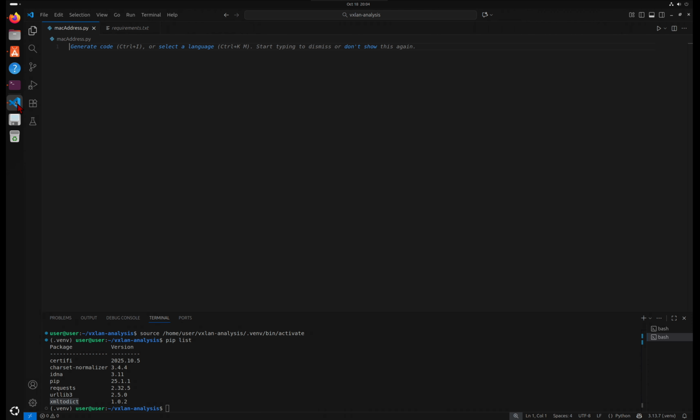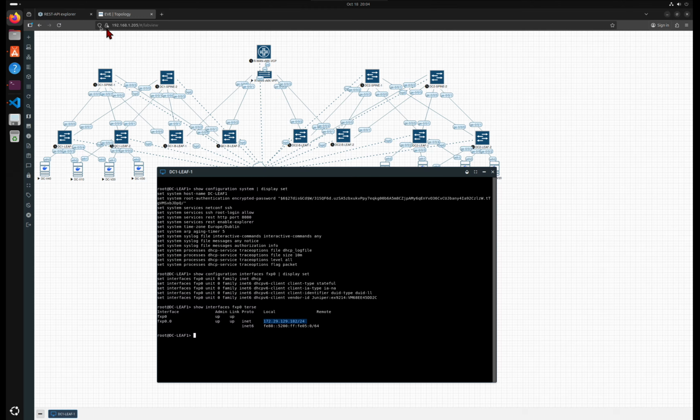So let's go to Python. The first thing is to have requests installed, and I'm using xmltodict since I decided that I'll be using XML. So let me show you what it looks like to query the Juniper box using the REST API Explorer.